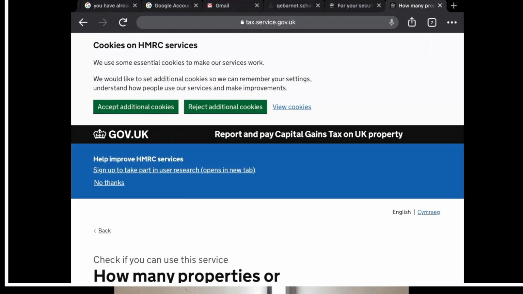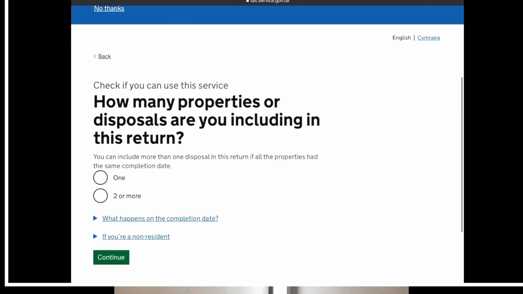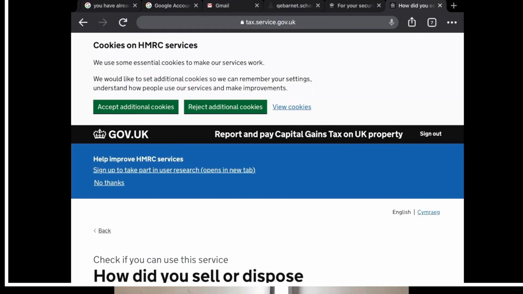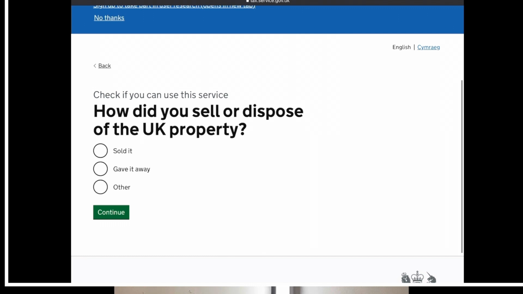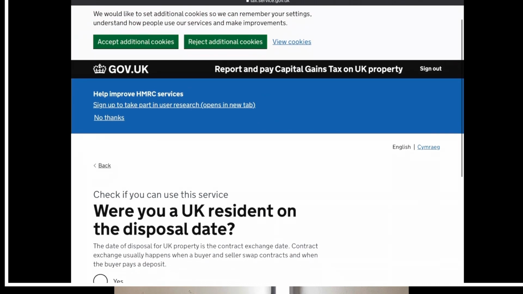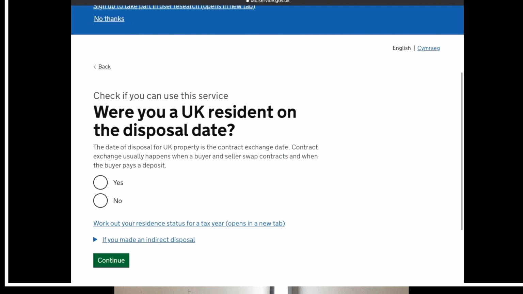And then, were you UK resident on the disposal date? You're going to say yes in this case. And then you go: did you sell or dispose of a UK residential property? Check if you can use this service. Okay, did you sell or dispose of a UK residential property? Yes.